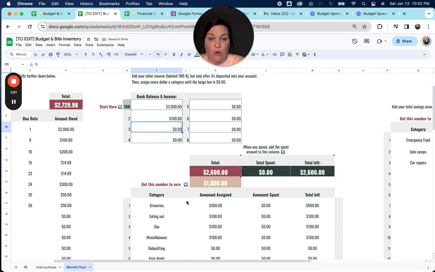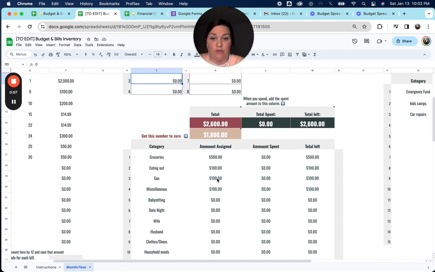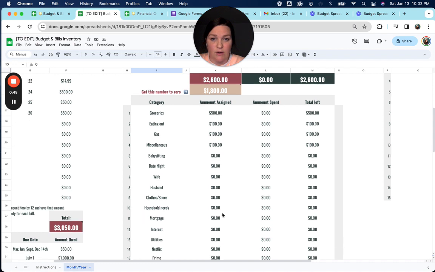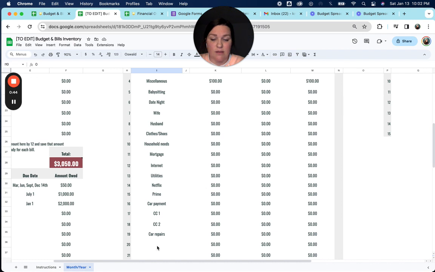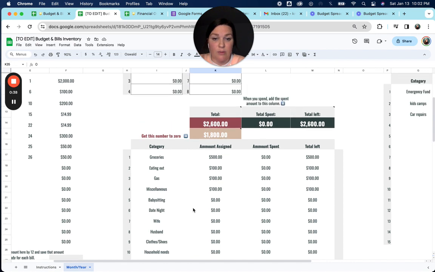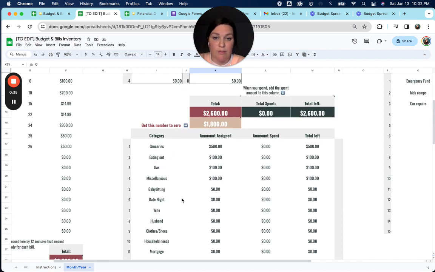Okay, so now the goal is to assign all of the dollars a job to do. So they will know what to do when they're assigned to a category. All of these dollars need to go into a category, okay, until this gets to 0. And you can even put savings categories down here. And that's going to help you build up a little bit of savings every time you get paid.